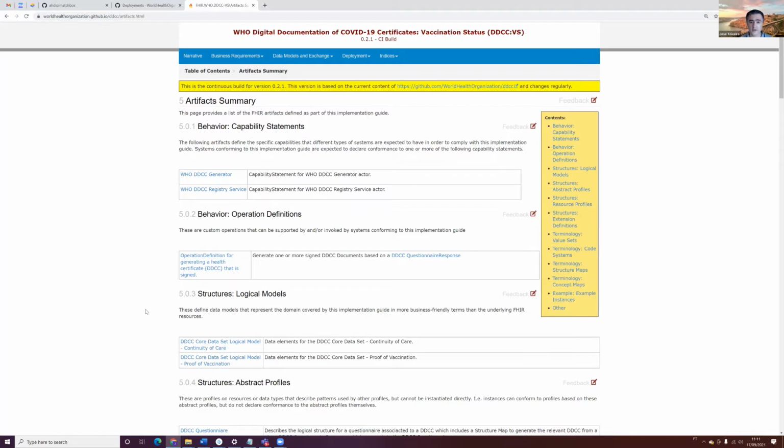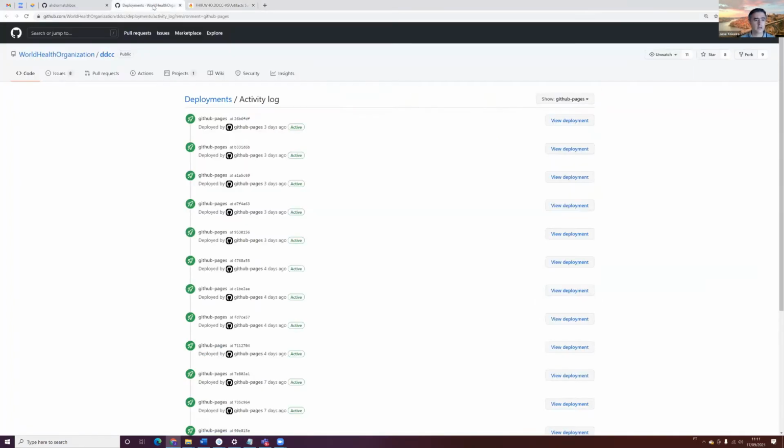I would just like to point out that with every implementation guide, you can choose the layout, you can choose the menu to some degree, and everyone will have this box. This is the continuous build, which is why it's still in continuous build. This is based on the current version of this GitHub repository, and this GitHub repository is what we have here.